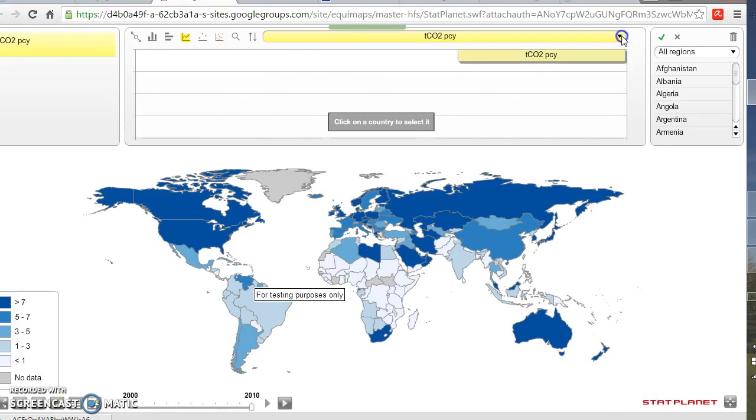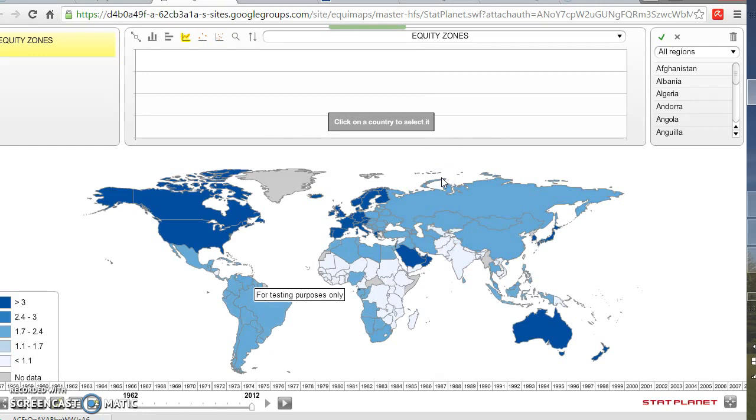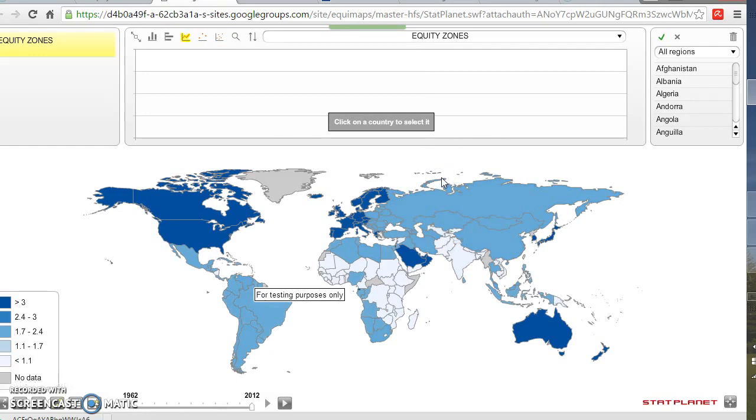So if you click on the middle bar and see the equity zones chapter of health equity indicators, there's only one indicator, which is equity zones. Now, let me explain to you how this has been done. We've divided the countries in the world in 4 categories.